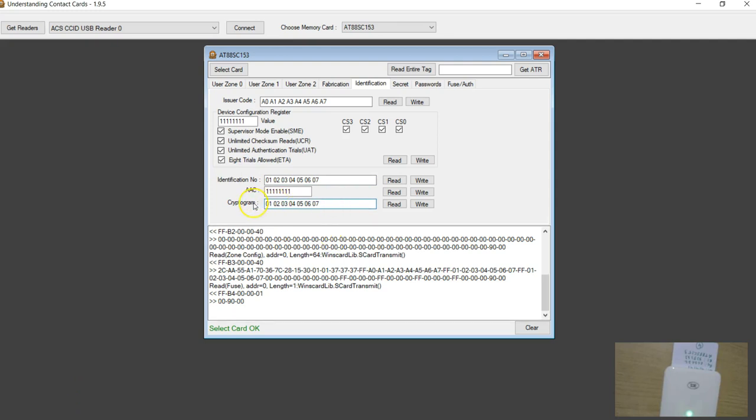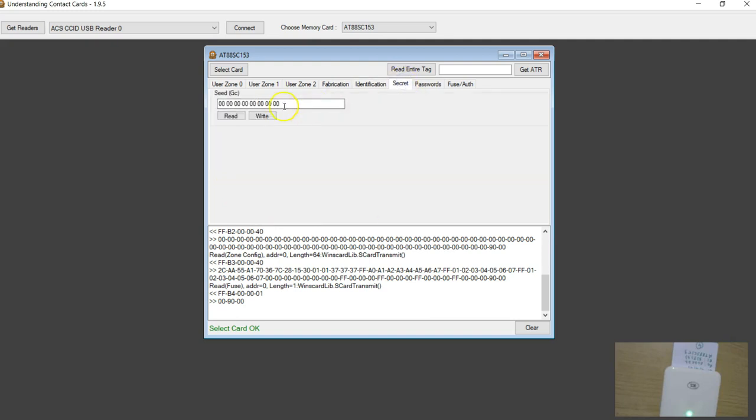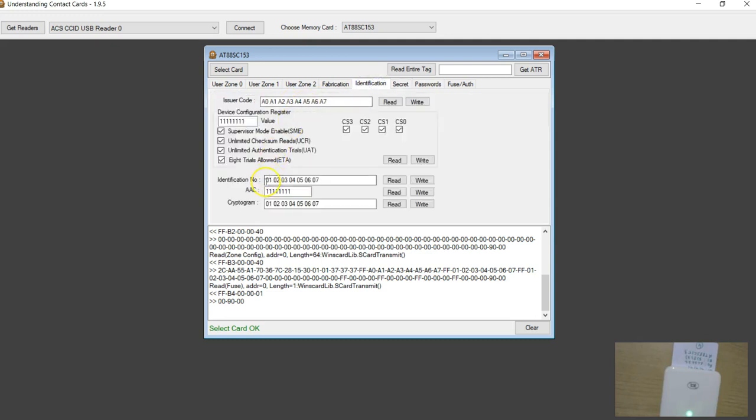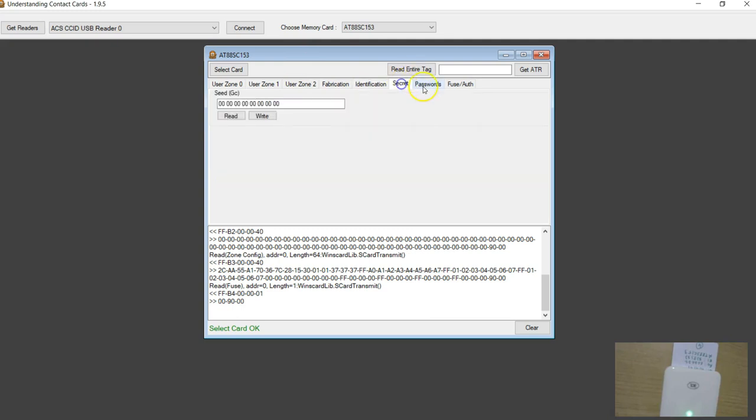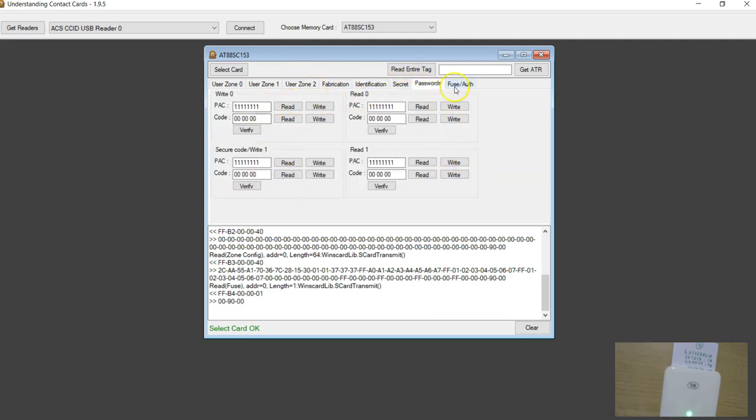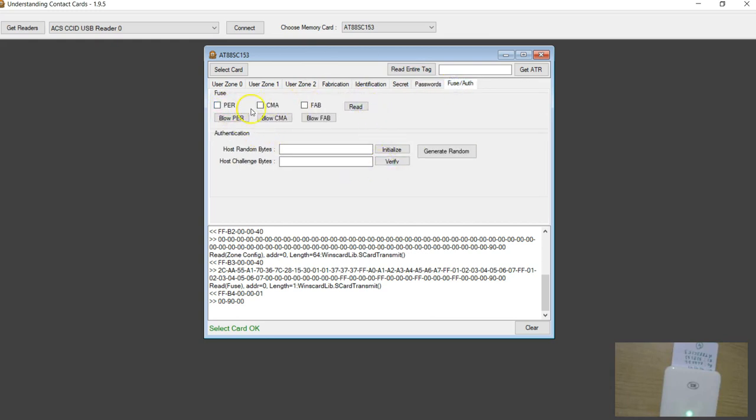The interesting bit is that the cryptogram is readable, because in my last videos I showed that in order to authenticate, we need to generate a random code that depends on the current cryptogram and also the current identification number. So the cryptogram is readable here. On the secret, you cannot read this password. This is like a master password or a card-specific password. Most often, the value stored here is derived using the identification number. The passwords, obviously, you cannot read them at all. If you look at the fuses here, all the three fuses are blown.